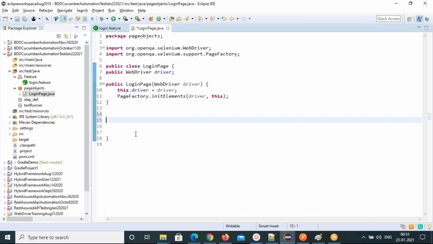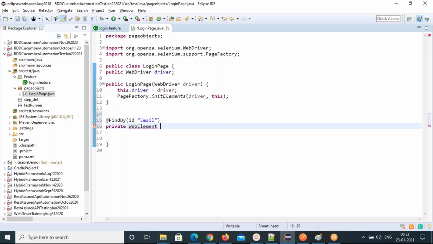So I can write @FindBy, ID equal to the ID value. Then private WebElement emailEditBox.